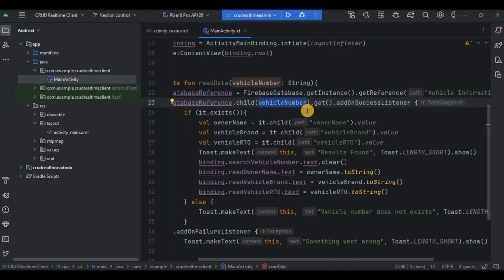Now, as we are retrieving the data from the database, we will use get method. To store data, we have used set value method, and to retrieve the data, we have used get method. Got it? Then we have used two methods, that is add on success listener and add on failure listener. It's like if the data is successfully retrieved, then the below actions will be performed. Otherwise, if the data fails to retrieve, then in that case, we have used add on failure listener, which will ultimately throw a toast as something went wrong.